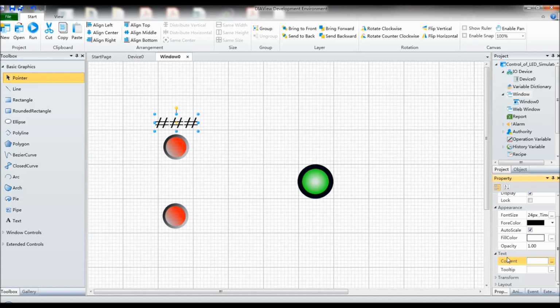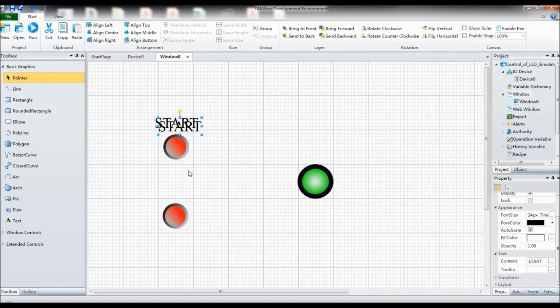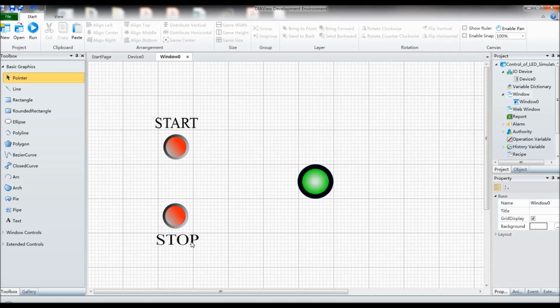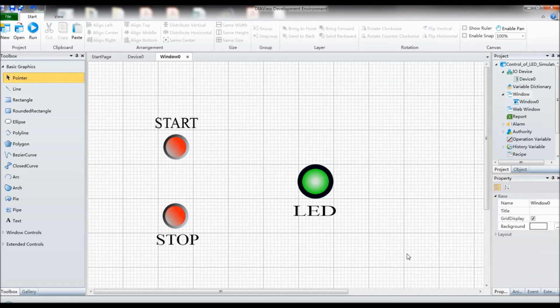This is start. What I'll do is I'll copy this text and then paste it here, and in the content you just change it. I want it as stop, like that. Copy again, paste it, and here I'll change the content to LED. So now I have designed the screen.